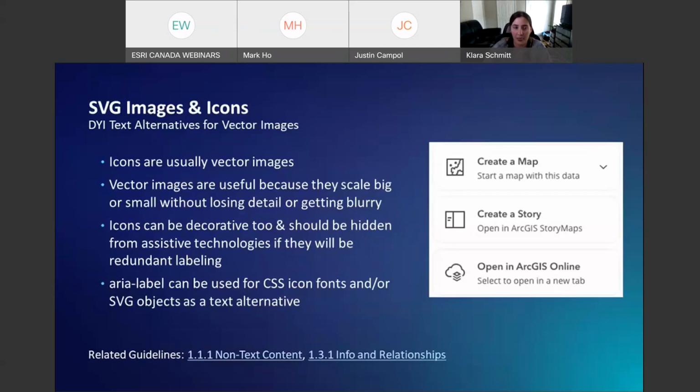On screen, I'm showing an image of 3 cards in Hub's I Want to Use section. Each card contains an icon, a label, helper text, and the first card also has a down chevron. The icons on the left are hidden from screen readers because the card text tells you all you really need to know. Create a map, create a story, open an ArcGIS Online. Knowing that there is a map icon, a browser icon, or a cloud icon offers no additional value, so we hide them. But the down-facing chevron is not hidden because it is a functional icon, and it has an ARIA label indicating that the menu expands.